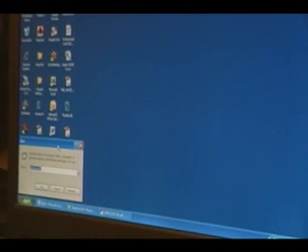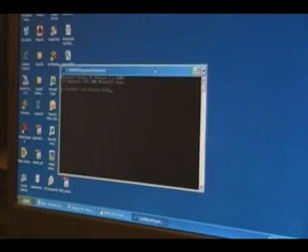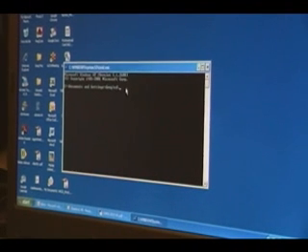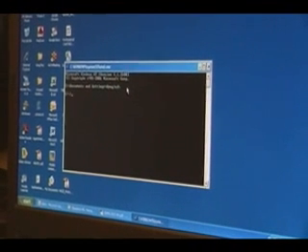Okay, now that the phone is plugged in, we're going to open the command prompt by going to Start, Run, and typing CMD and hitting enter. And in the command prompt we're going to type in what's written on the site. You don't need to try to read it here in the video, just follow what's written on the site.